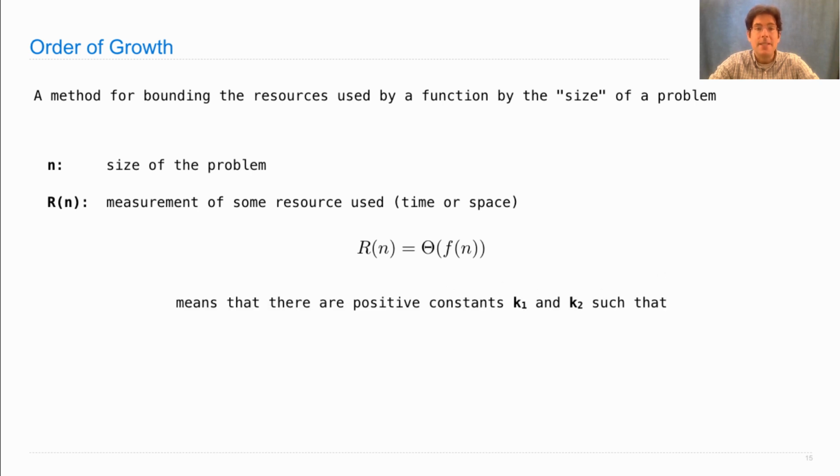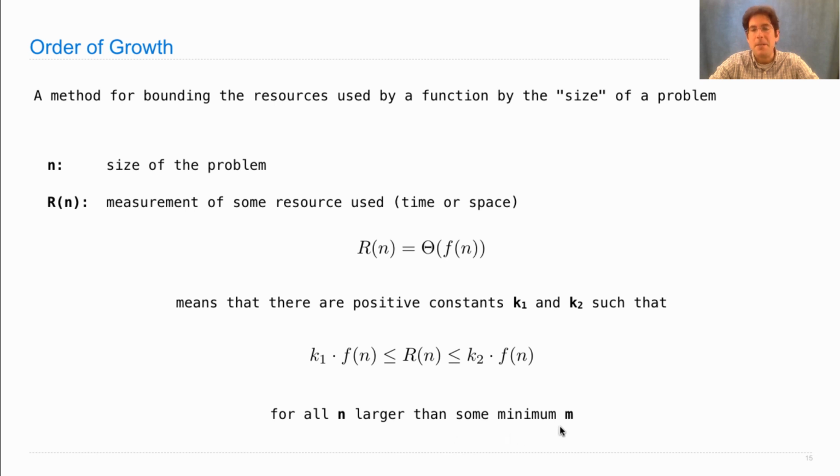What it means precisely is that there are positive constant numbers k1 and k2 such that f of n bounds r of n both below and above within some constant. And for this statement to be true, this bound must hold for all n larger than some minimum m. You can pick any minimum you want, and as long as this holds for all larger values, then it's the case that the resources used for a problem of size n is big theta of f of n.